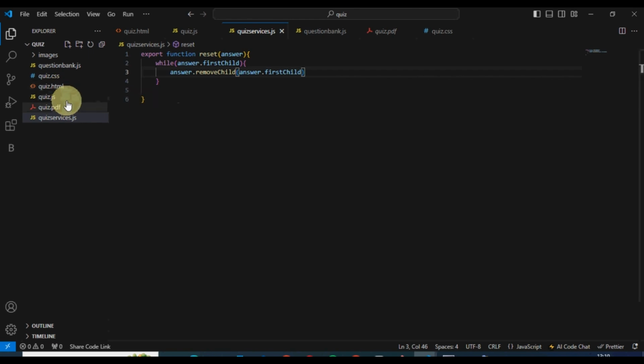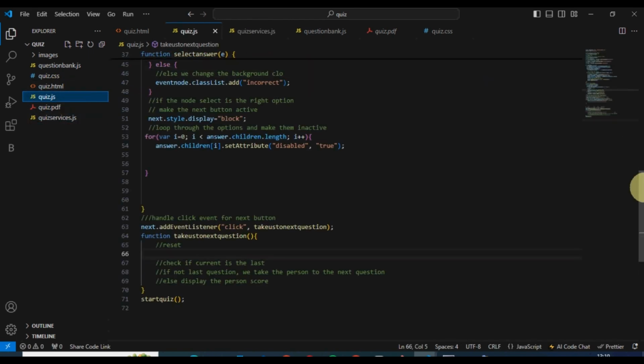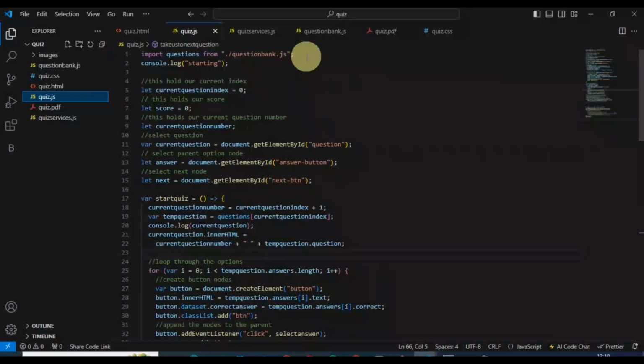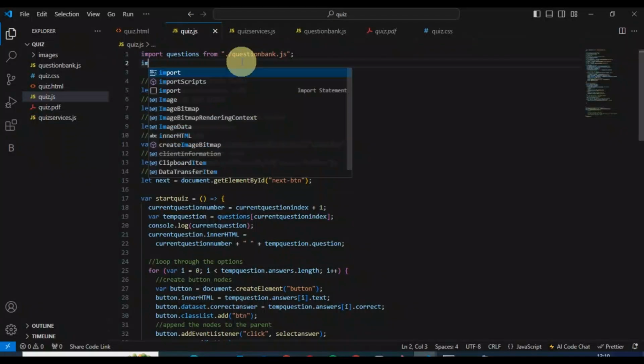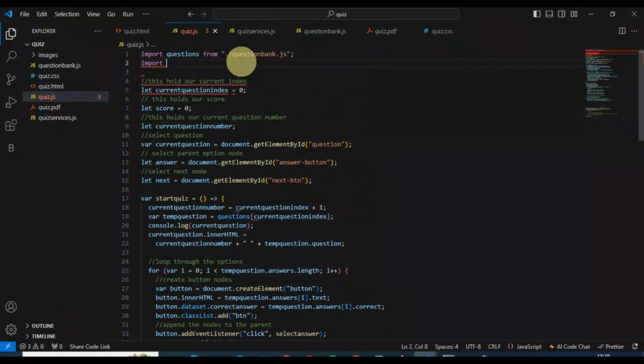So I'll go back to our quiz.js and then let's import that particular service. And remember, it is what? I'm going to remove this console. It is reset service, right? It is the reset what? Service. And remember, the reset service is a named function. So to import a named function, so use what this, right?